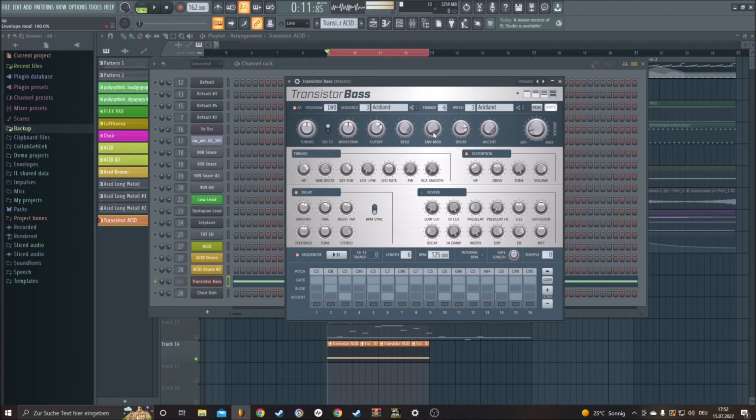Decay determines how fast this filter envelope snaps down. So if I turn this all the way up and turn down the decay, you get almost like this snappy percussion sound. I like to have the decay somewhere here and the envelope in the middle.